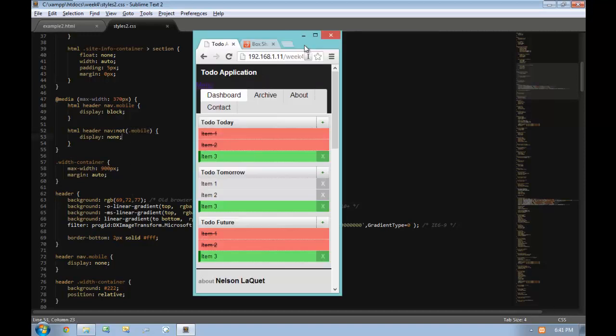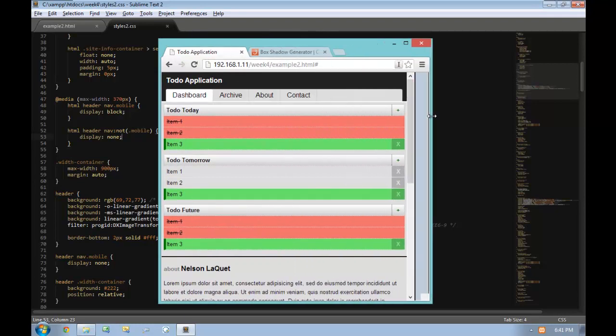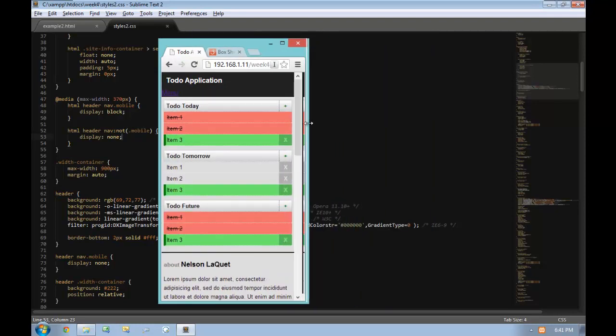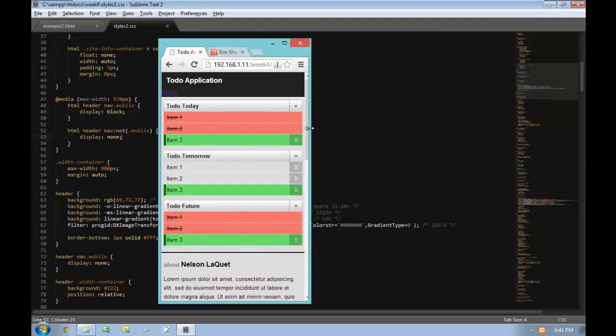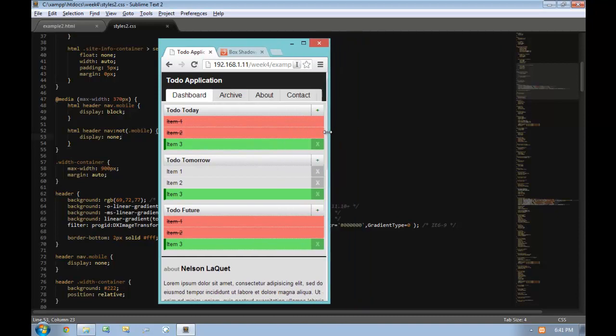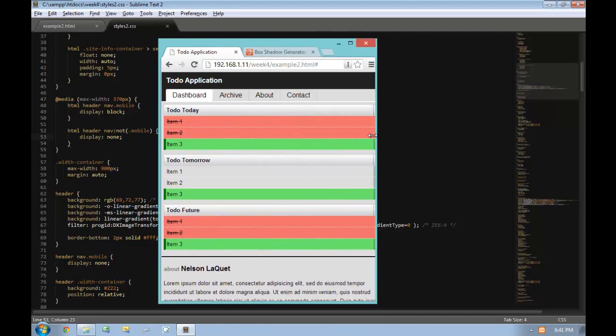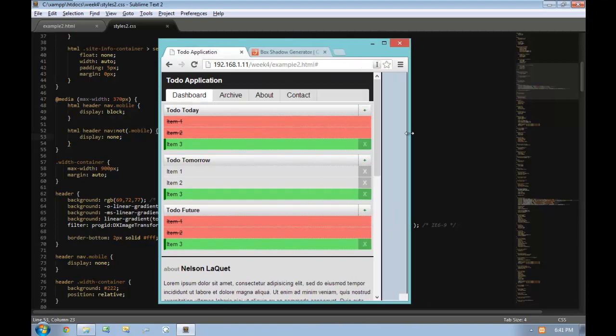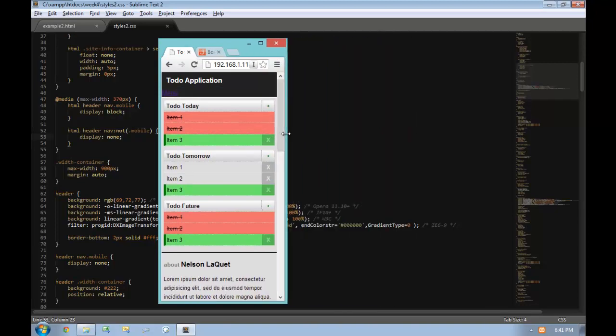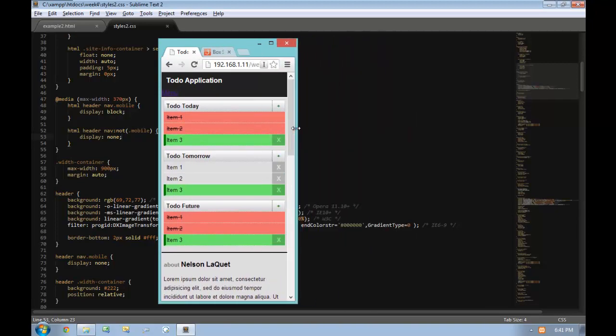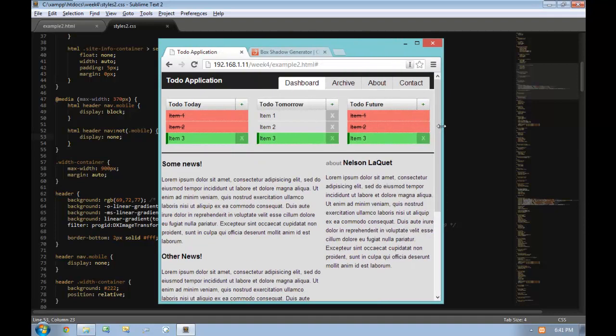Which means, by refreshing the page, notice how my main navigation disappears and it seems like it just gets replaced by my menu button. But in reality, we know that that's not actually happening. What's happening is our menu bar is being made to be hidden and our mobile menu bar is being made to be shown.